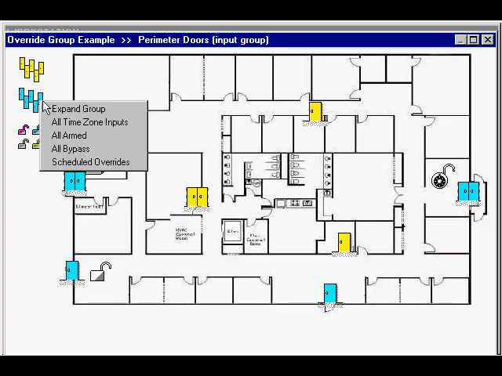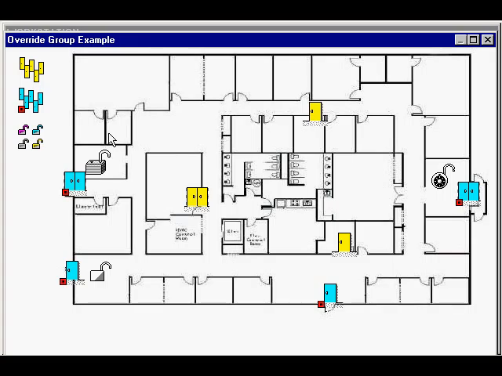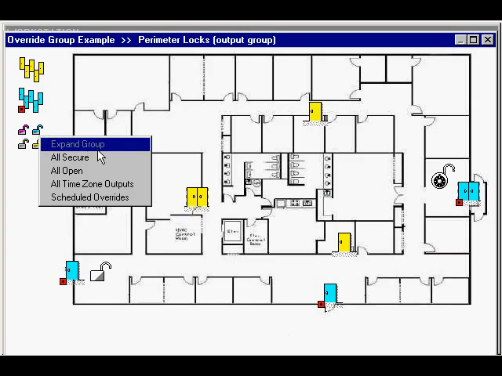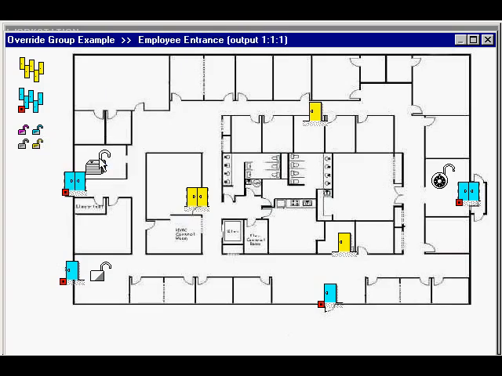I'll arm all the inputs of the perimeter door override group. All of the inputs from this group are now armed. They display the red square with the dot in the center. Notice that the other inputs did not arm. Only those within the perimeter group did. I'll go to the perimeter locks and secure them. They are all now secure.